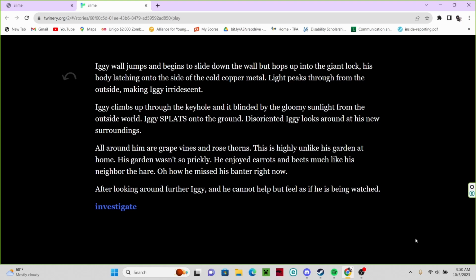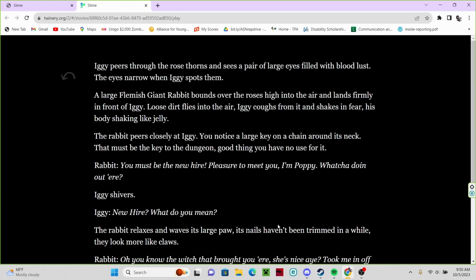He enjoyed carrots and beets, much like his neighbor the hare. Oh, how he missed his banter right now. After looking around further, Iggy cannot help but feel as if he's being watched. I'm gonna investigate. As you can see, there is only one option there.